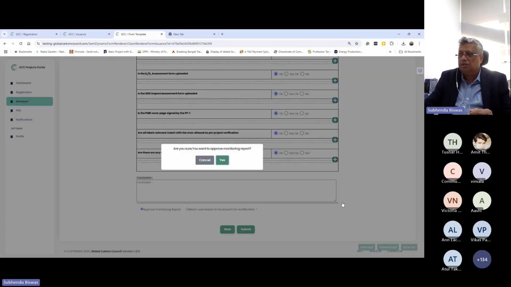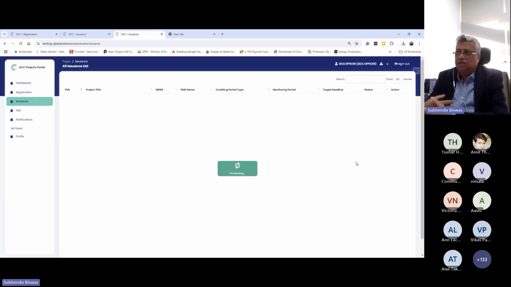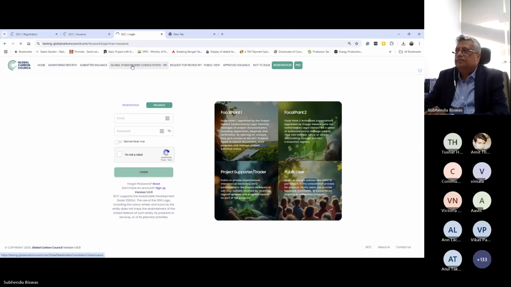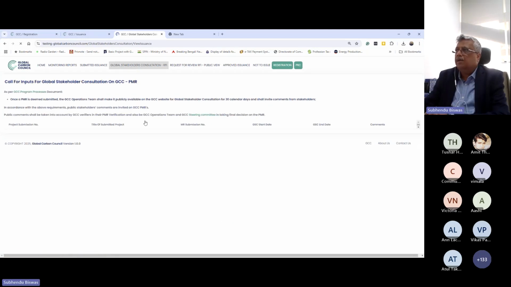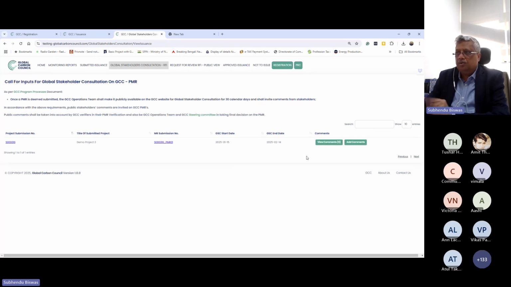So if the monitoring report is approved, there's no further change which is required in this project. So the project now moves to a global stakeholder consultation. As we said, the first period under verification goes for a GSC. So if you actually go to the public page under issuance, the project will land up here as one which is seeking global stakeholders inputs. So it would say there's a 1 month period in which people can comment on this.